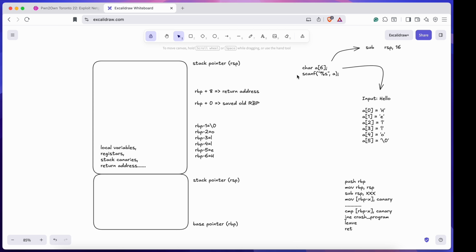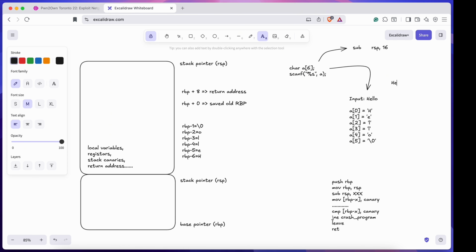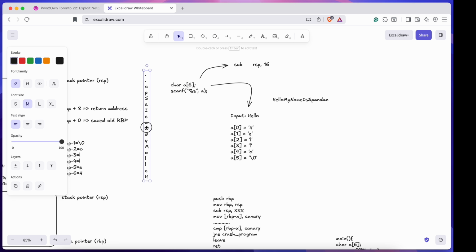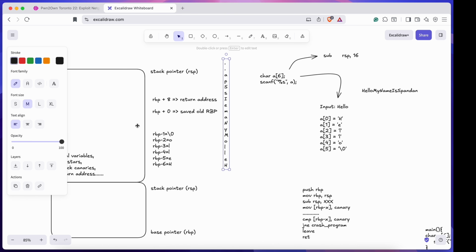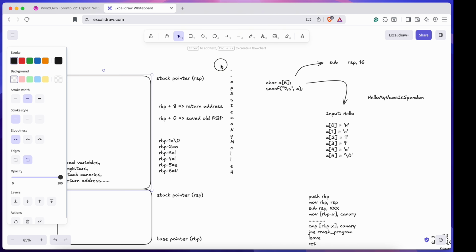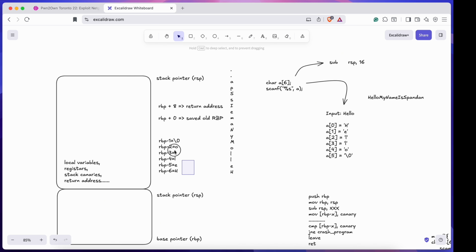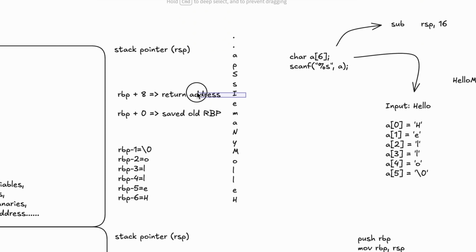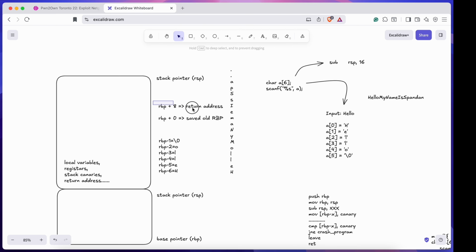The problem in this code is scanf has no length limit. Yes, the array says 6 characters, but scanf does not really care about it. Here I can even type HELLOMYNAMEISSPANDAN, and now if we take a look at the stack part, there's not even adequate place for my complete input to store. As a result, my input will start overwriting other data. As an example, the stack frame offset which was holding the return address gets overwritten by my input, meaning the entire program will crash. This is called buffer overflow.